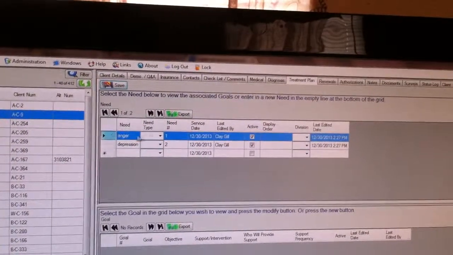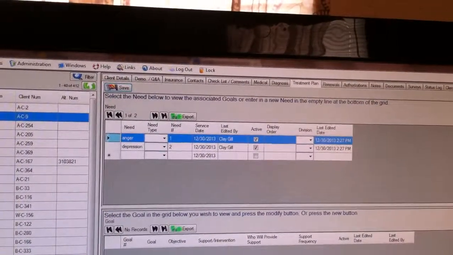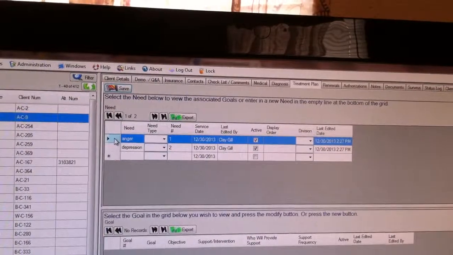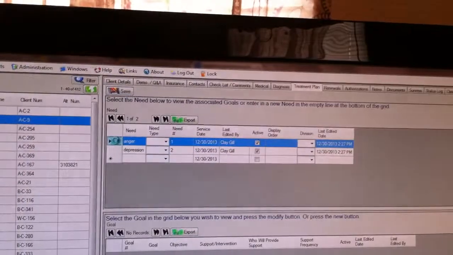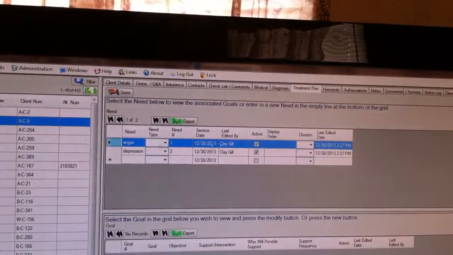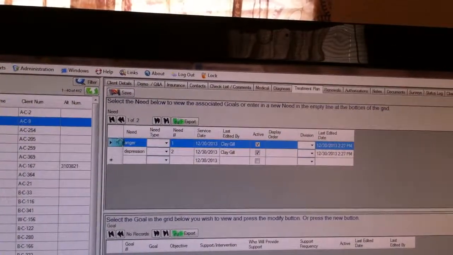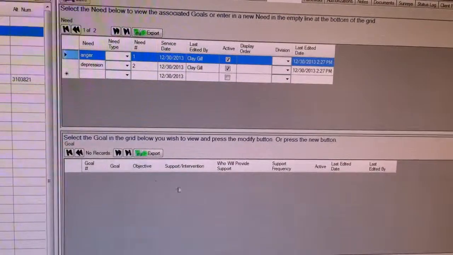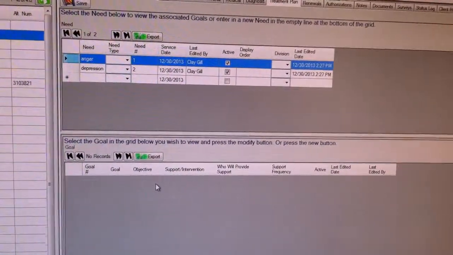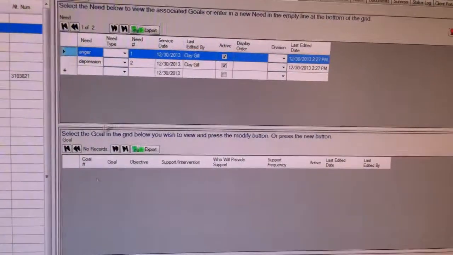Even though it looks like the first row is highlighted, it is not. You have to come up and highlight the whole row by clicking into the box to the left of the need that you're going to begin with. We're going to begin with the anger need, so I'm going to click in the box to the left of it. What that does is it makes active this section of the treatment plan where we're going to enter in our goal, objectives, and interventions.